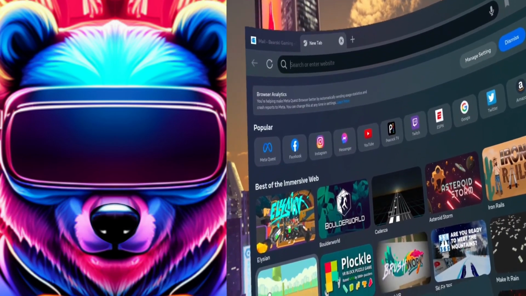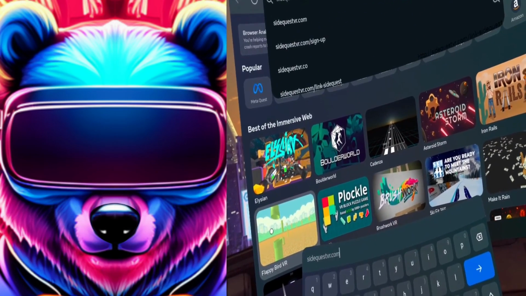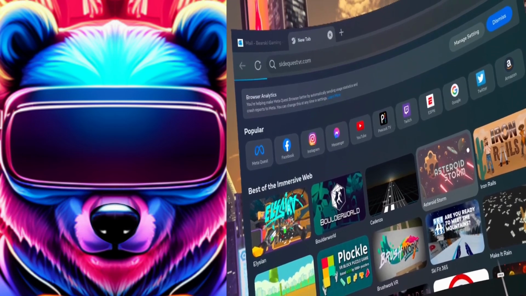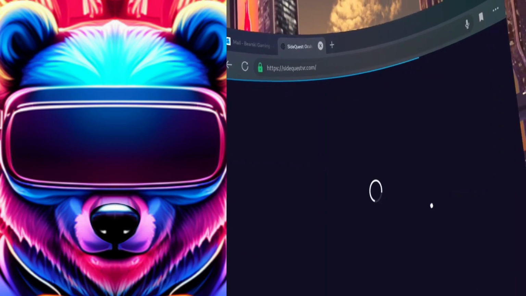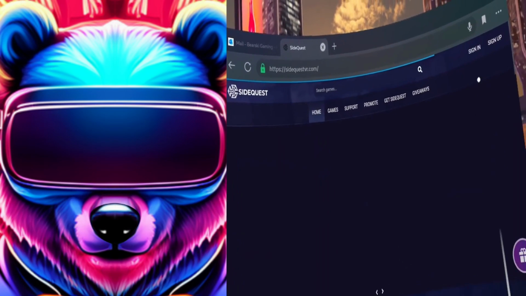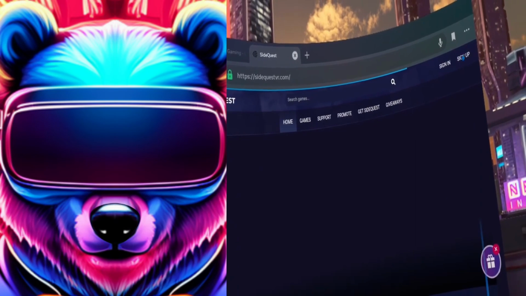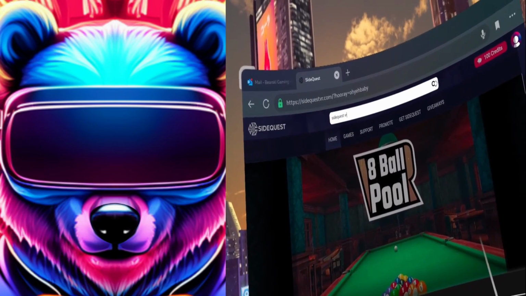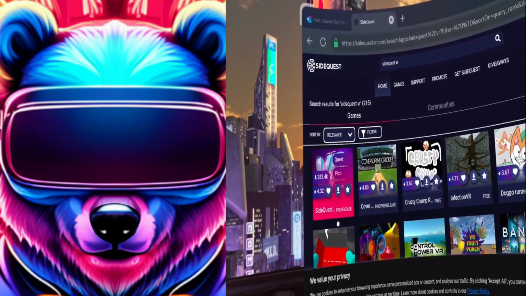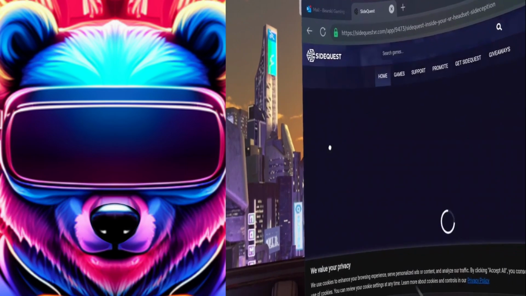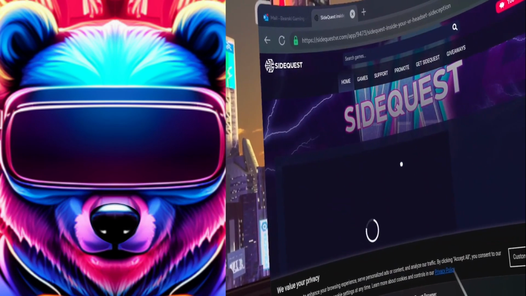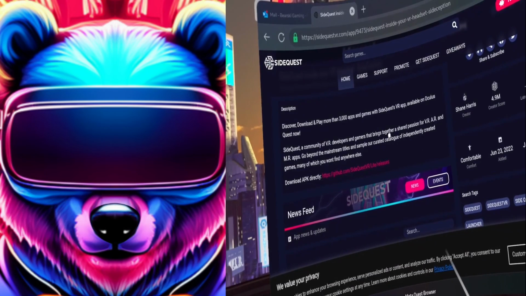Next, go to the meta browser. Search for sidequestvr.com. Click on the sign up button on the top right and sign up with a valid email. Search for SideQuest. Scroll down and click on the link beside Download APK directly.